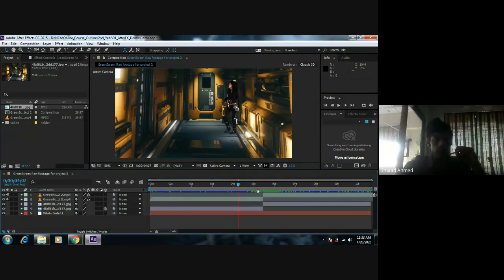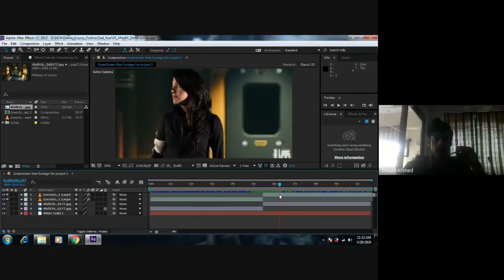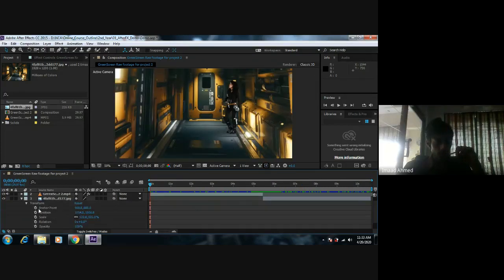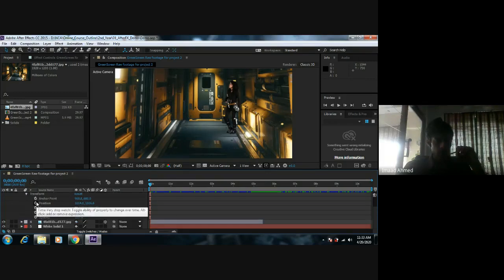Now that we have that, in order to scale up and move objects around in your scene, all you have to do is go into that layer, and here you'll see the properties for that layer in the transform menu. Here you can choose an anchor point, which is your pivot point for that object, and position in the scene, which means that you can move the object around.